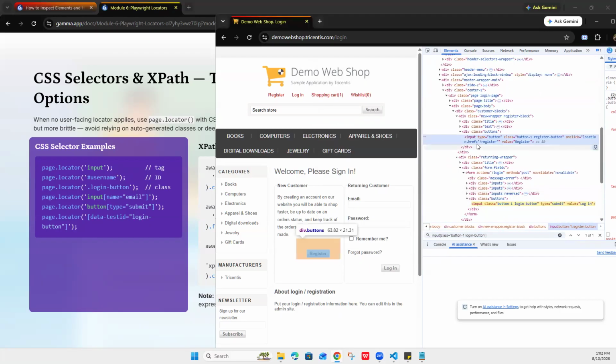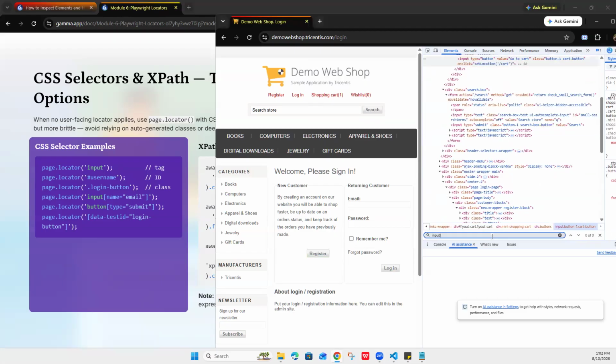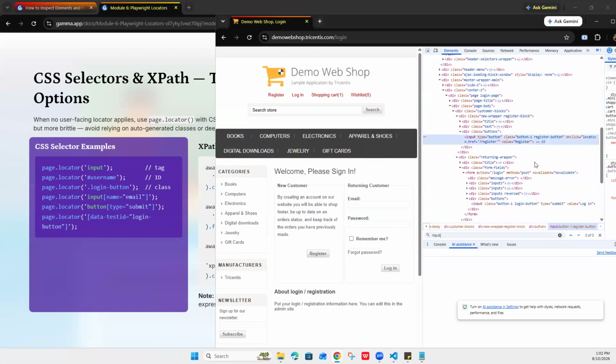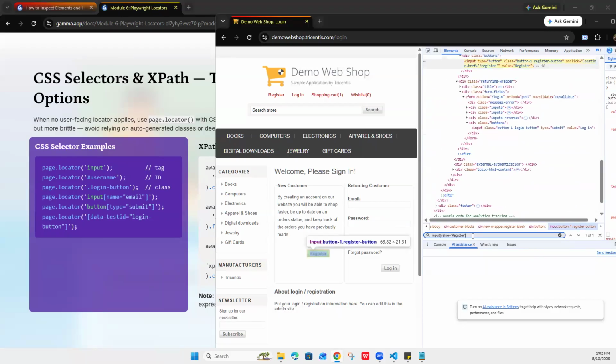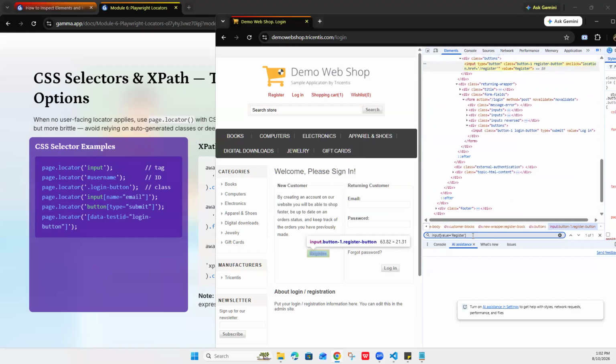Right click, inspect element. Input tag, Control F. Input square bracket, and what else do we have? Value is equal to register. We can do that also. Let's try that. Value is equal to register. You see that? We can use the class name, the ID, the name, the value. Yes, we can do that.